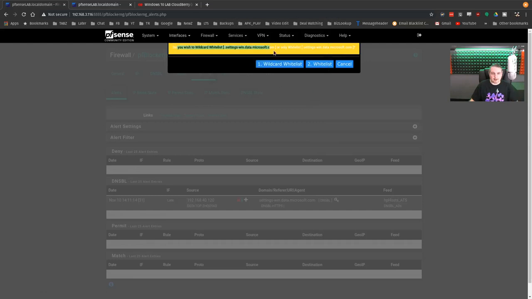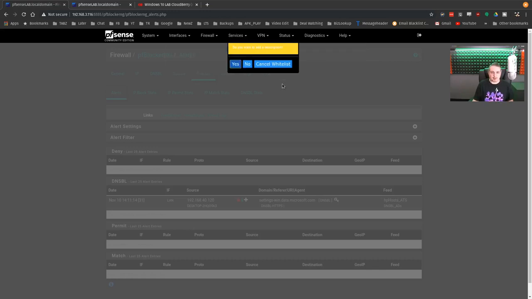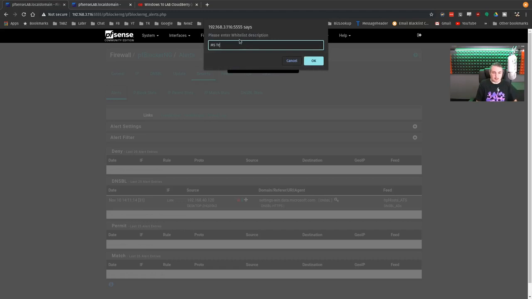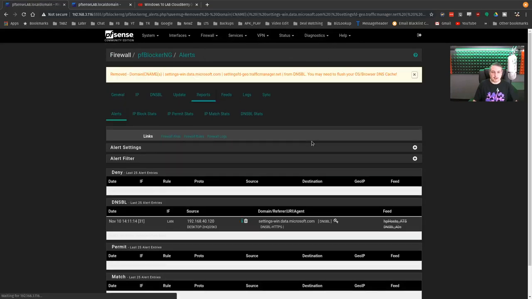Then right here, it's funny because it's in yellow: do you wish to wildcard whitelist? That means anything.settings.microsoft as opposed to just settings. In case you want to cover a series of potential prefixes in front of it, that would wildcard it. We're just going to whitelist this in general. It says, do you want to add a description? Yep, MS telemetry. I think that's how you spell telemetry. And now we've whitelisted this, and when it does the reload, it will be in here.